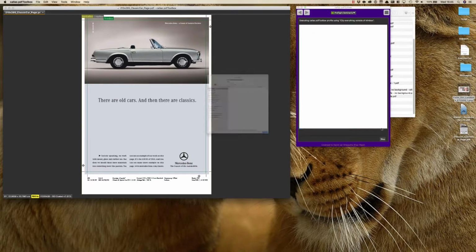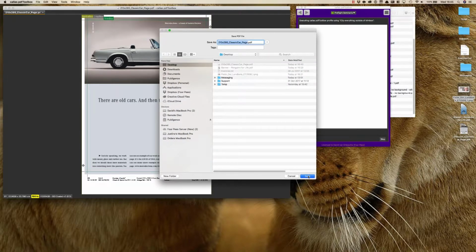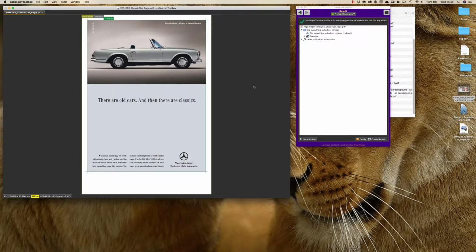And when I now run this on my file, and I'm simply going to overwrite my input file, this is what I end up with. So pdfToolbox has identified the trim box, and it has used the trim box as a clipping mask. Everything outside has now been hidden. I could also physically remove those objects if I wanted to, but in this case, I have simply hidden everything outside of the trim box.